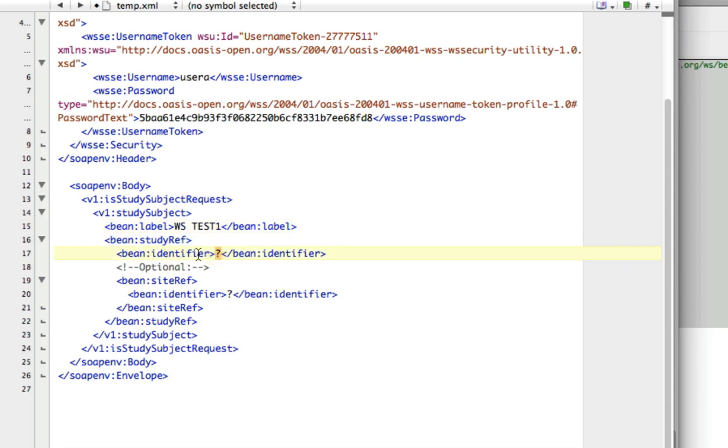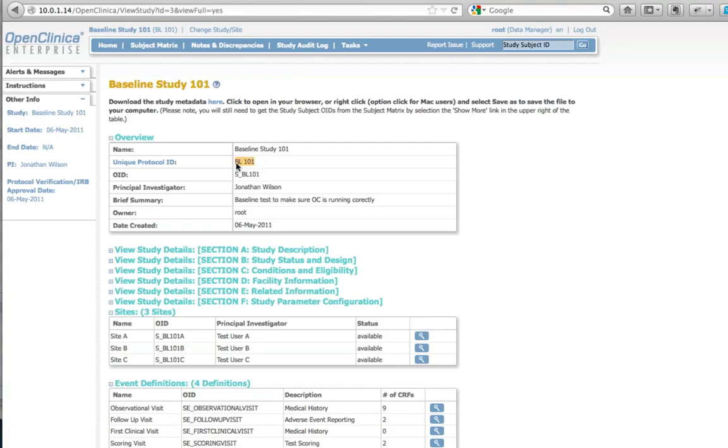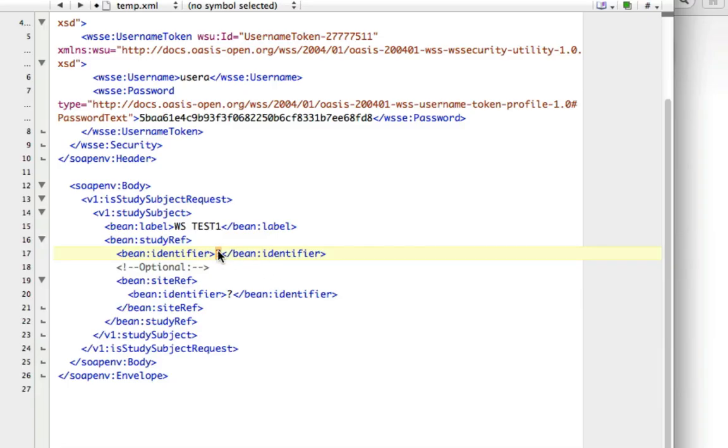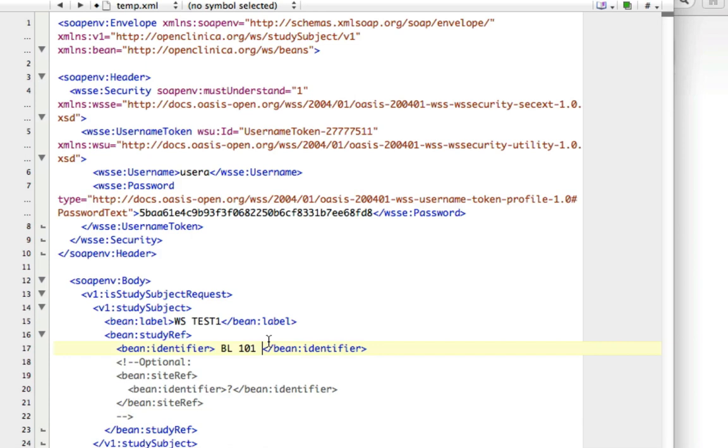For the study ref, that is the study unique protocol ID, go to your instance, click on the study, here, copy it, and paste it. For the site unique protocol ID, as long as your SOAP UI account is study level, you don't need it. So I'm going to comment it out. Now we are ready to run it. Oops, extra characters.